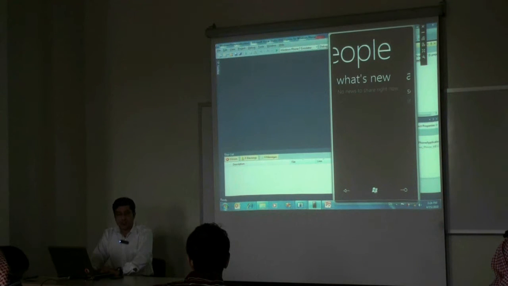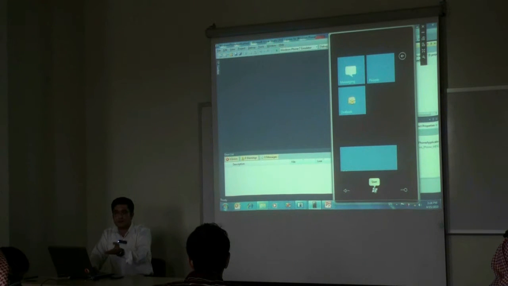You have the start button. The start button will take you directly to the home screen. And you have the back button, which can take you back one screen. Let's say if you are doing something and you want to go back in the browser, it will just go back to the previous page. So these 3 buttons are mandatory to have on every Windows Phone 7 device.